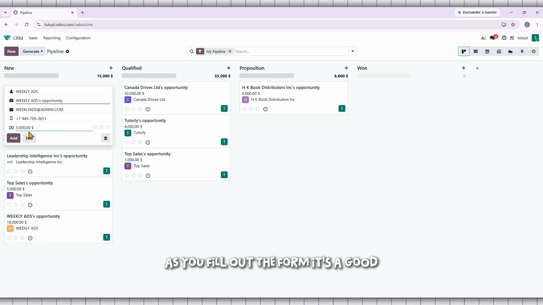As you fill out the form, it's a good idea to double-check the information before saving it. Even small errors in contact details can make follow-up more difficult later, so taking a few extra seconds here can save time down the line. Pay particular attention to email addresses, phone numbers, company names, and expected revenue figures, as these details are commonly used in reports and future communications.